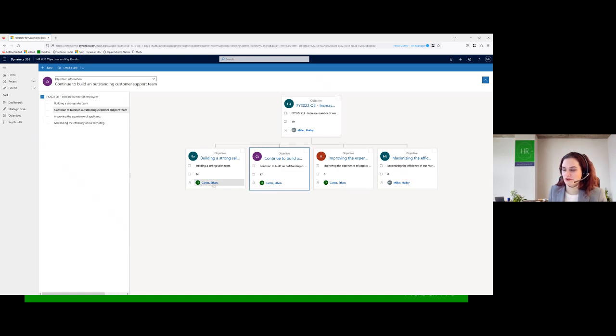And here, for example, you can see that Ethan Carter owns 3 of these goals, and Haley Miller owns 1. So this is actually several departments working together, like in our example. So we'll go back to this place right here. We were looking at the strategic goals. Now we looked at the objectives, including the hierarchy view.